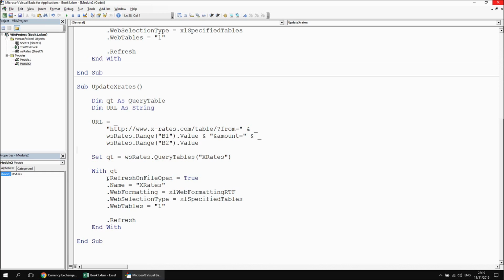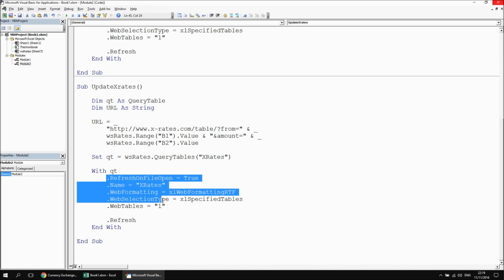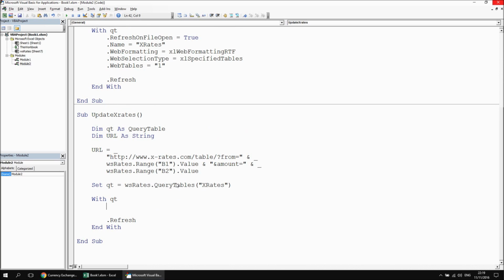Not much more to do at this point. I can get rid of basically all of these properties that I modified earlier on. I don't need to change any of those at this stage. So let's get rid of all the extra properties apart from the refresh method. We'll leave that in there. The only property that I do need to change is the connection property.